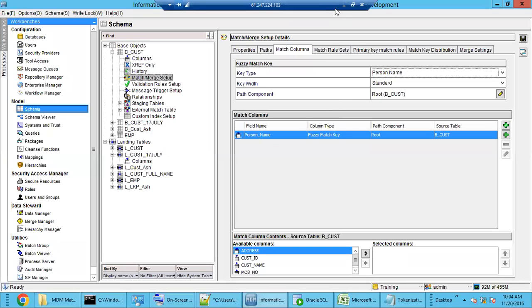Are you able to see my screen? Yes, yes, yeah. Okay.